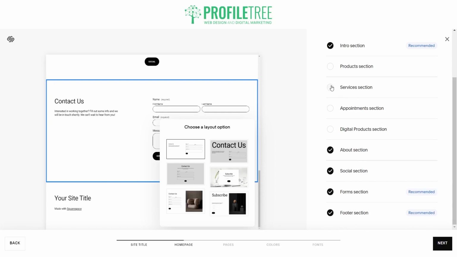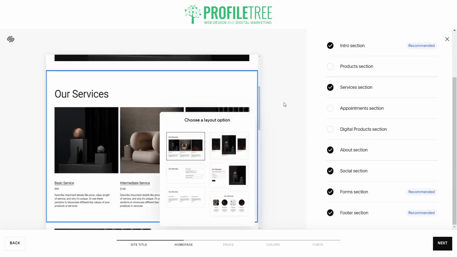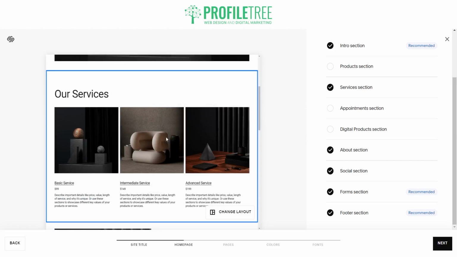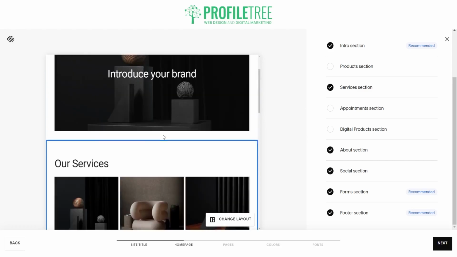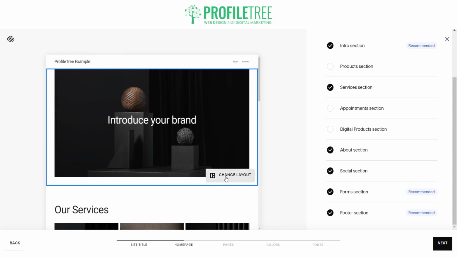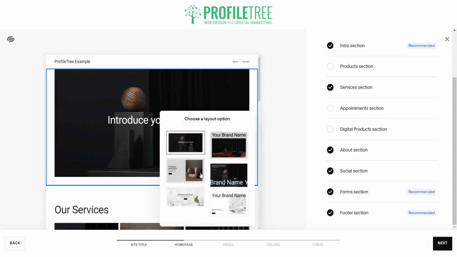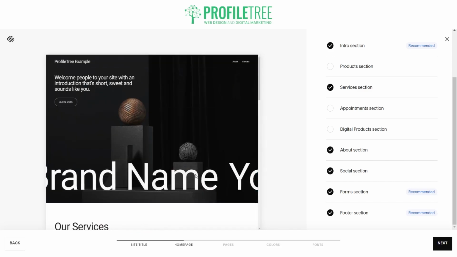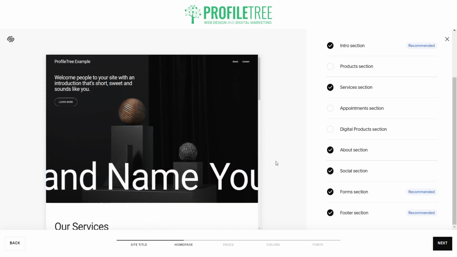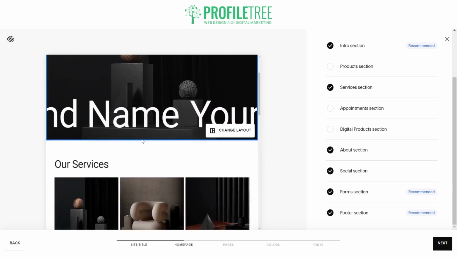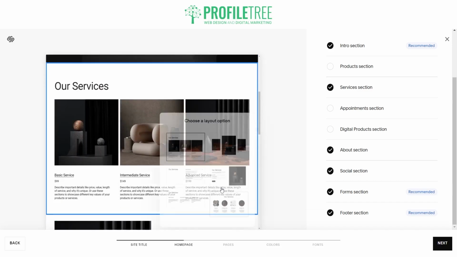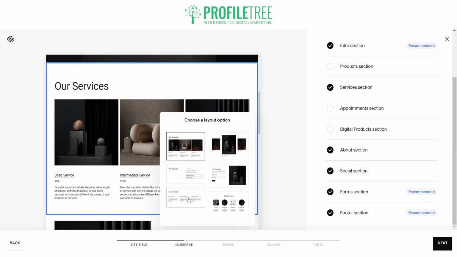I'll probably also add, because we are a service, I'm going to add a services section as well. So you can see that it already has pre-made these templates, so it's not like you're going to have to design them straight away. And another cool thing about this as well is that you can go ahead and change the layout on the very bottom right. So you can see there, I can choose a layout option. So there's a couple of different options, 6 overall. See how you've got some animations going on here as well. So I'll probably keep it that way. For services, I'll probably keep it nice and simple.